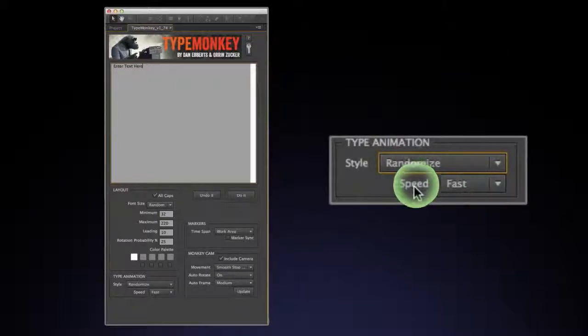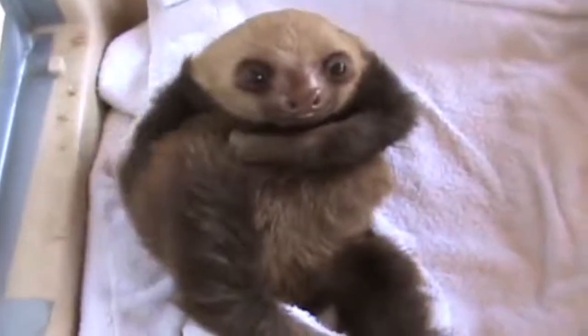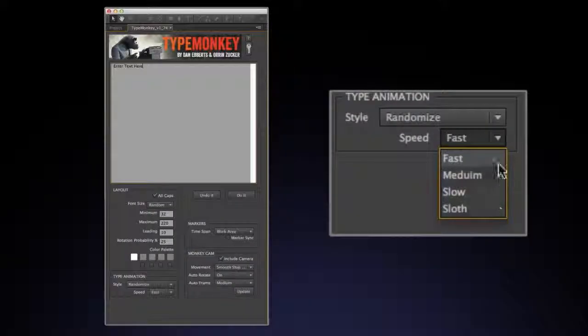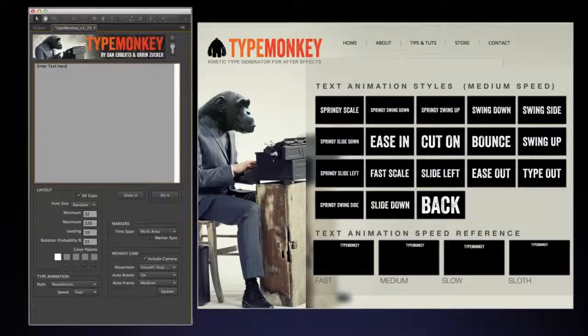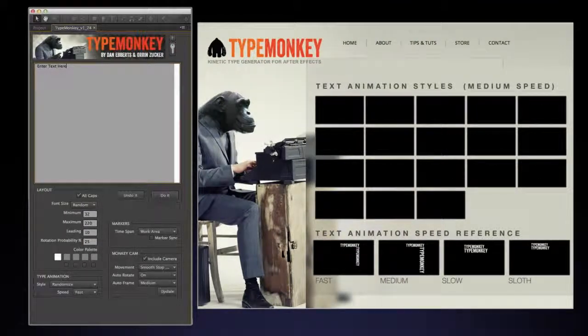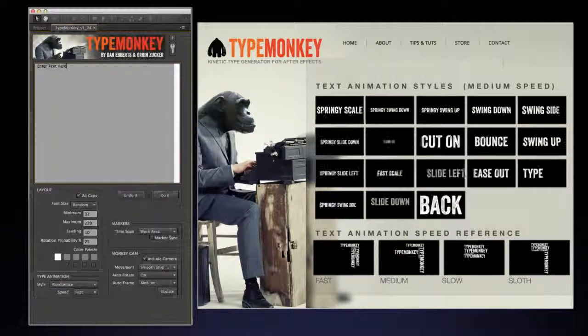Speed indicates how fast the move takes place. There are 4 options to choose from: fast, medium, slow, and sloth. By default, it's set to fast. Keep in mind that changing the timing in the time control layer by moving the markers does not affect the type animation speed. It just sets it farther apart. A visual guide to each type animation style as well as the animation speed is on our website at www.typemonkey.net.